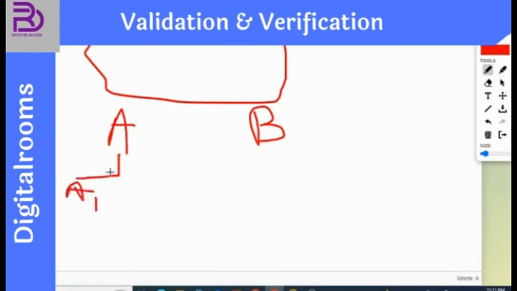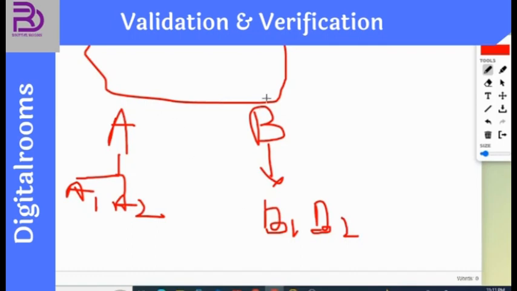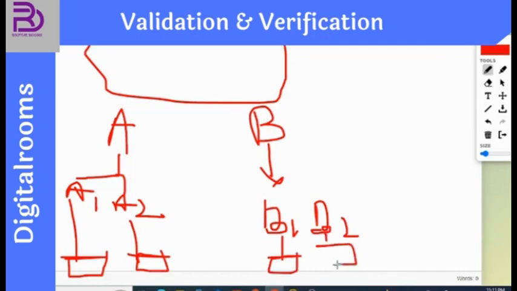Under A we do have A1, A2, and you also have B1, B2. These are small modules. Now under this A1 there will also be something under the module. Same for this, and for these two as well. So these are basically modules.